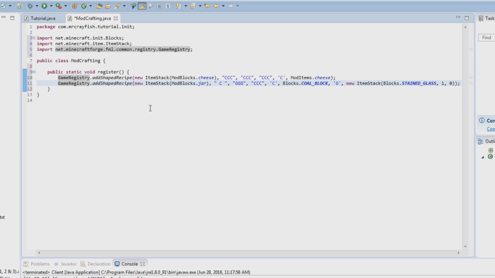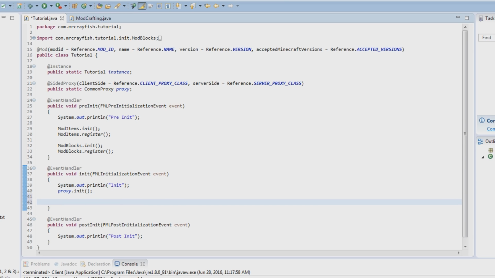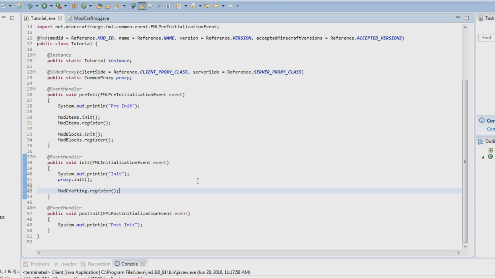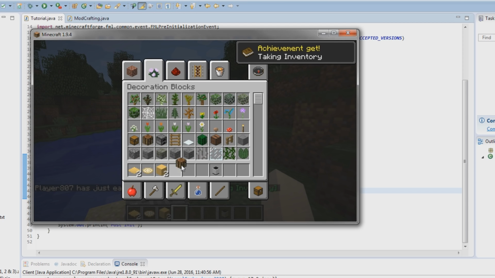So we're going to save now, so Control S, and then we need to go over to our tutorial class here, and I think we're going to put this inside of our initialization method here. So under proxy.init, we're going to call mod crafting.register. Save that.